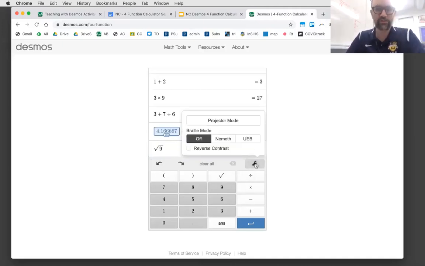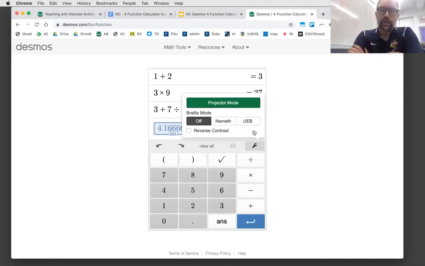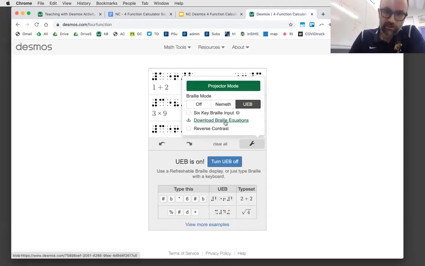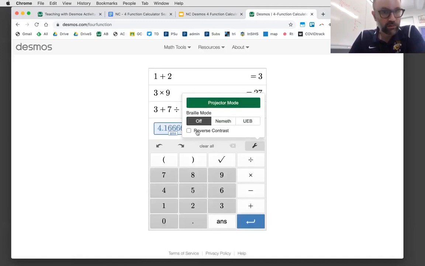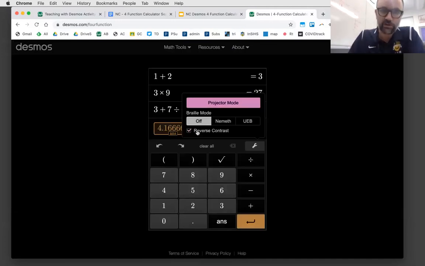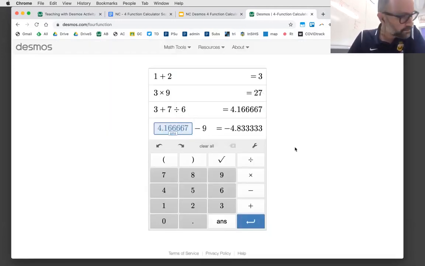This wrench right here gives me a few other options. It gives me projector mode. This would be particularly useful if, for example, you're projecting onto a smartboard for an entire room. It makes everything nice and big. We also have a lot of options for students with visual disabilities. Numbers can be expressed in Braille. And also we can go to reverse contrast if that's just easier on your eyes. Okay. So those are some of the basic options for the four-function calculator.